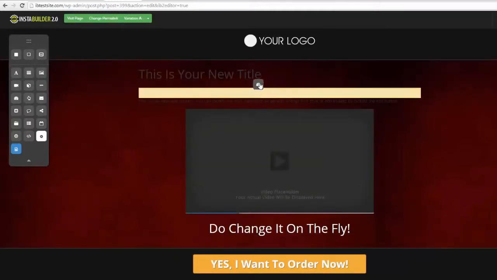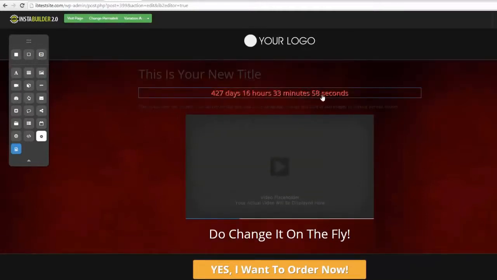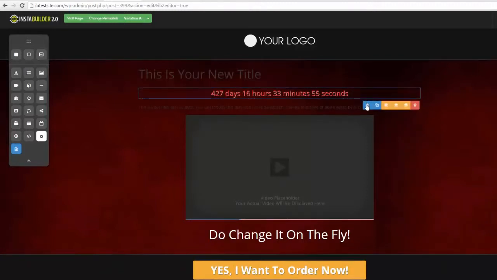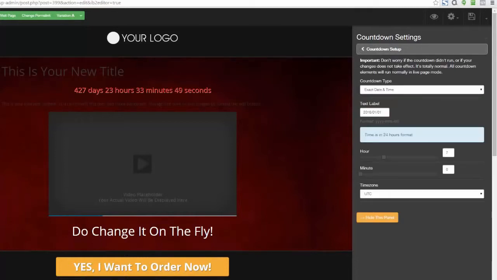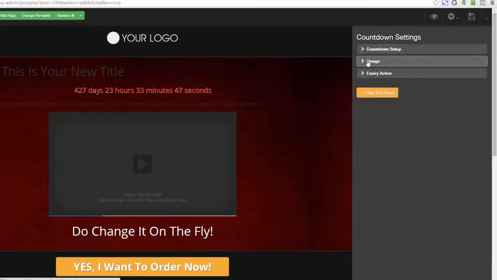Countdown timers, watch this. I'm gonna bring this in. There's the countdown timer. Remember what I said about editing the elements. I'm gonna go ahead and click this. I'm gonna come over here to the settings. Check this out. Obviously, we can go through here and set our countdown type, our text label, everything that you would expect, okay? That's cool.